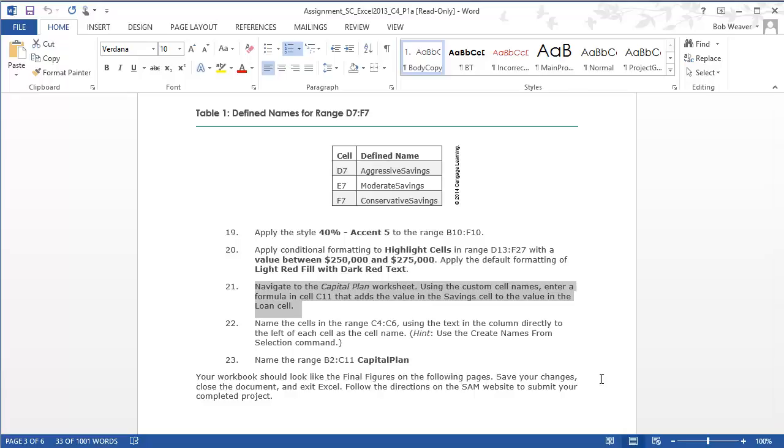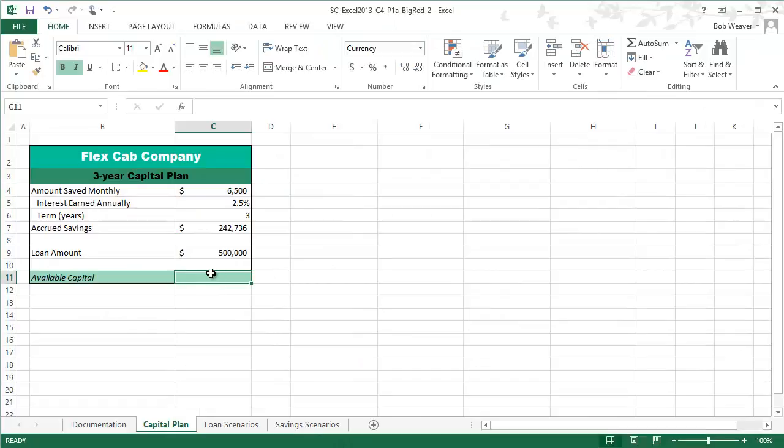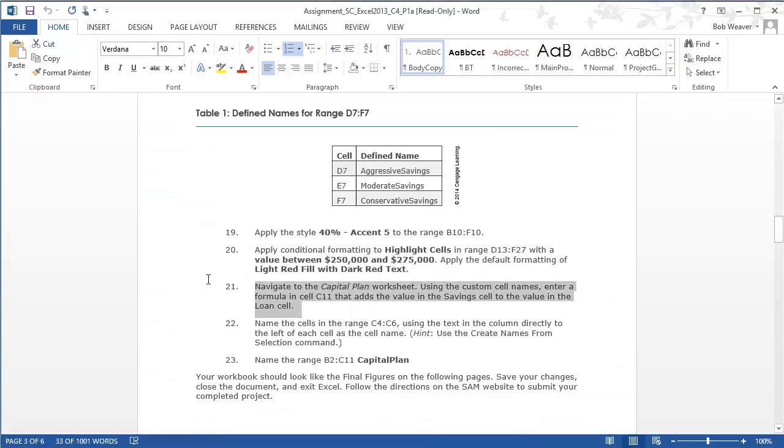Using the custom cell names, enter a formula in cell C11 that adds the value of the savings cell to the value in the loan cell. So C11, capital plan, cell C11 is right down here. And we want to add, what are the two cells? The savings cell to the value in the loan cell.